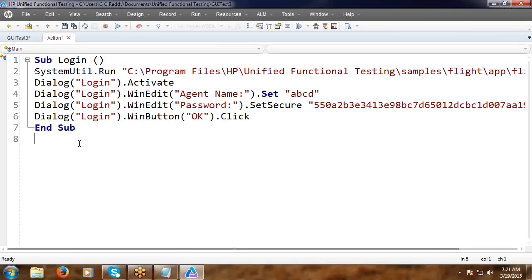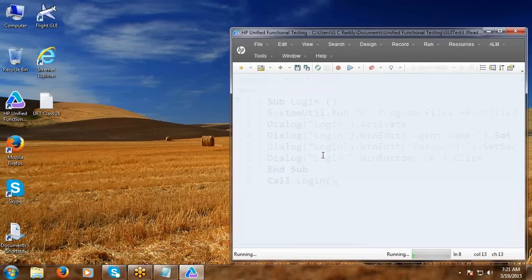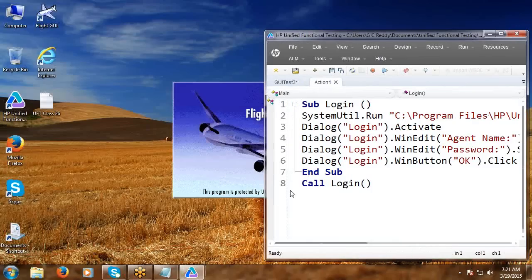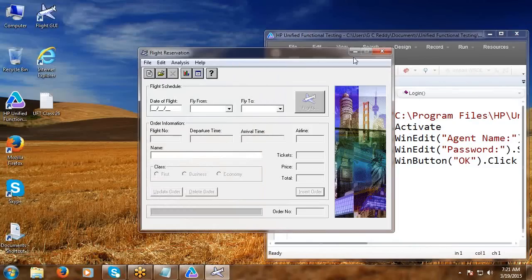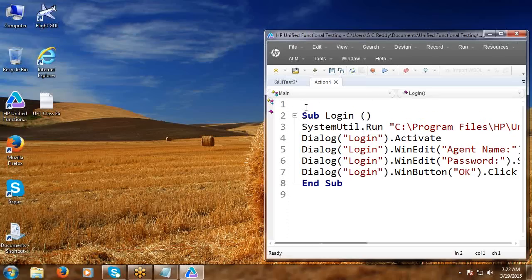Next, call the function using call statement. Call function name. Next, values for arguments. No values, just blank parenthesis. Run the script. Executing. See, you can call before the function definition also. No issues.